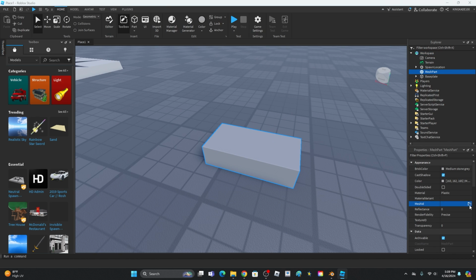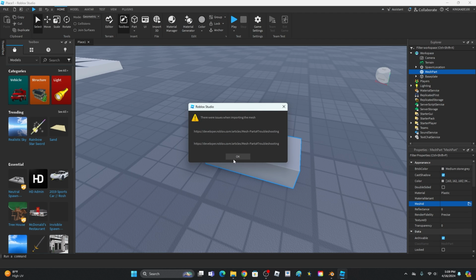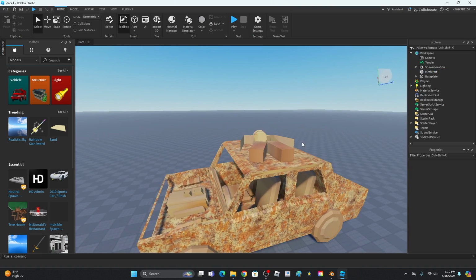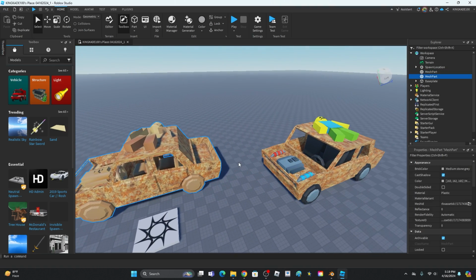Let's click on this little file icon right here, and now let's open it up and click OK for all of that stuff. And here's our car right here, and it looks like it did mess up. All right, I'll go ahead and reinsert it. I now went ahead and fixed it, so we can delete this old one.